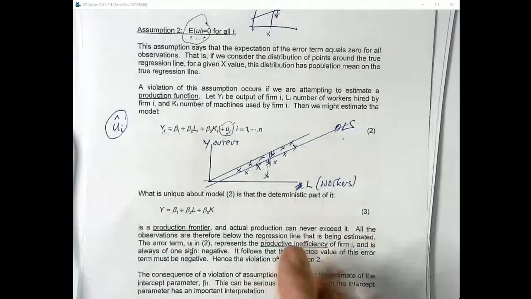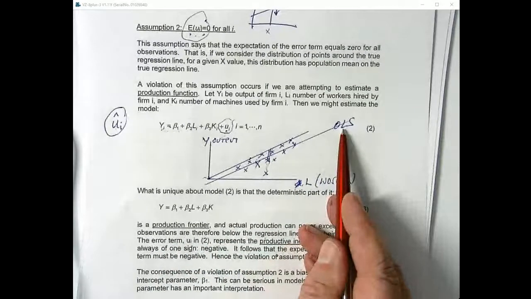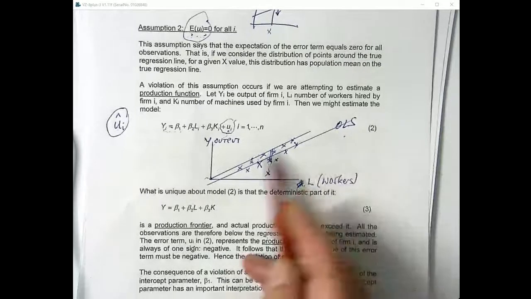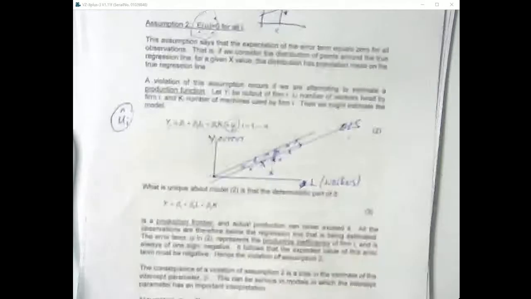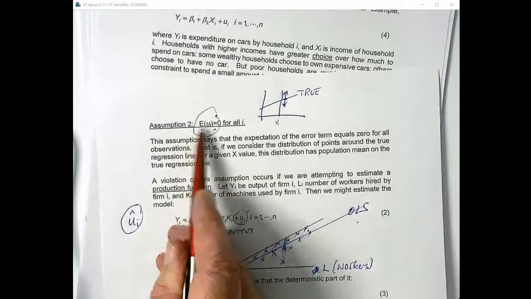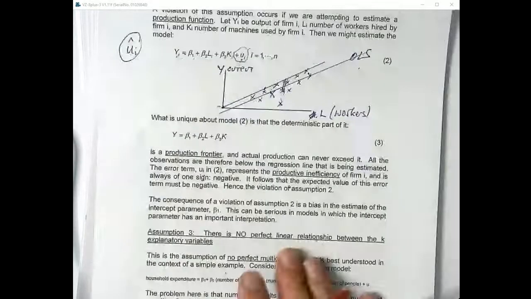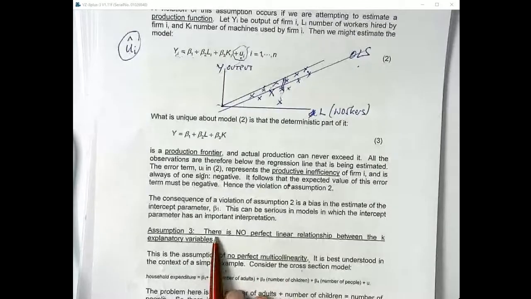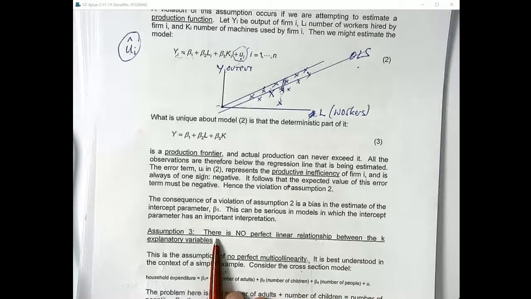So it's obvious, it's easy to see why ordinary least squares is not a good estimator when you're estimating a production frontier. So that's a nice example of a violation of assumption 2. Assumption 3: there is no perfect linear relationship between the k explanatory variables.